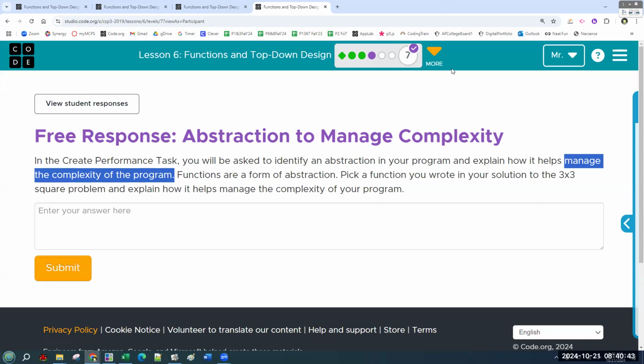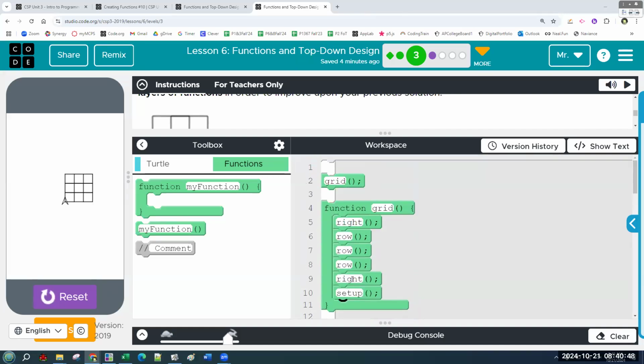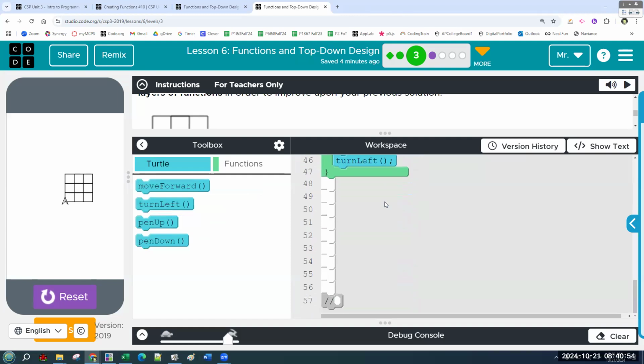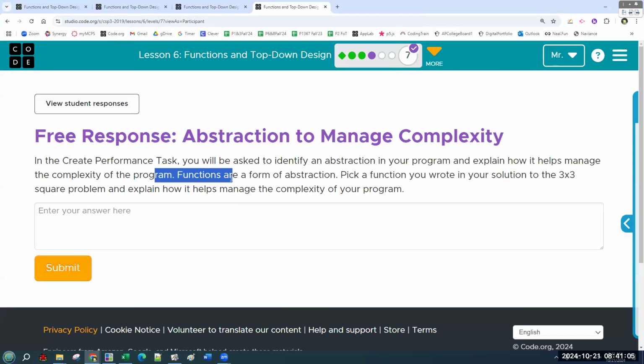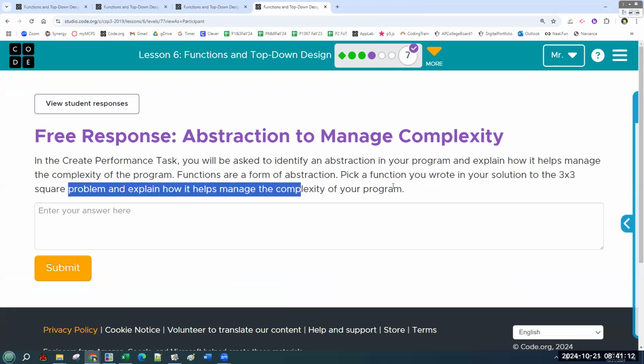If our program code didn't have abstraction, if it didn't have functions, this function grid, if we were just using turtle commands, would be 100 or 200 lines of blue turtle movements. And that is definitely not what we're looking for as far as managing complexity. Functions are a form of abstraction. Pick a function you wrote in your solution to the 3x3 square problem and explain how it manages complexity.